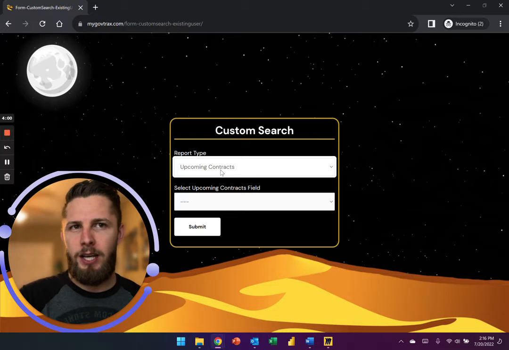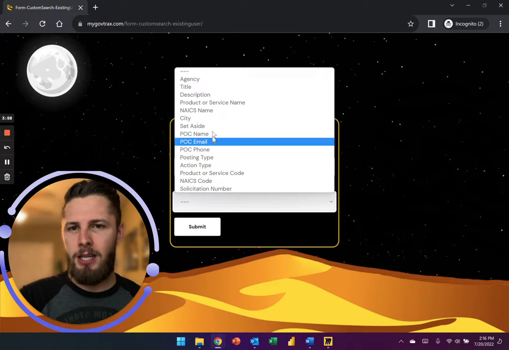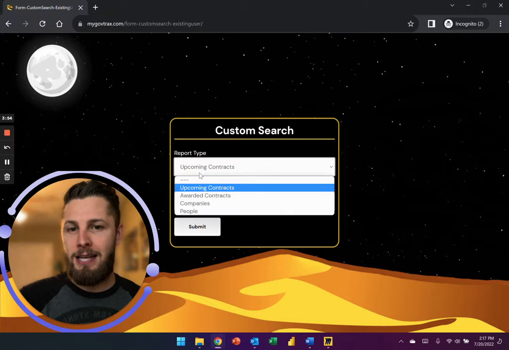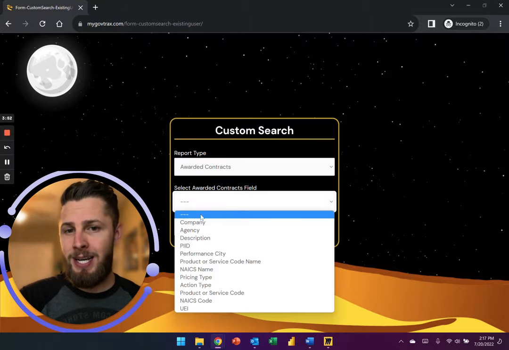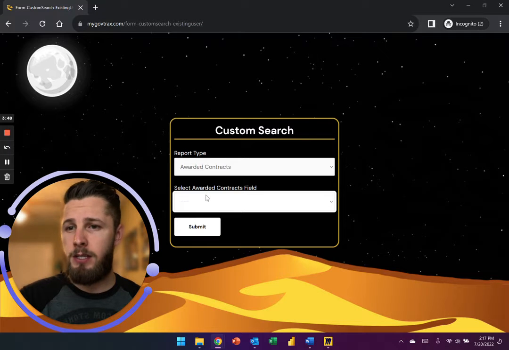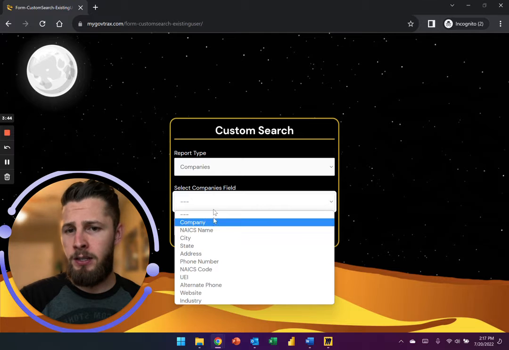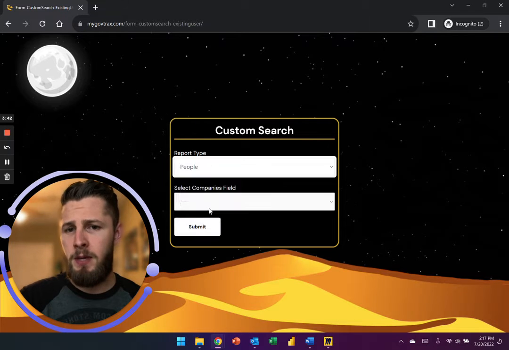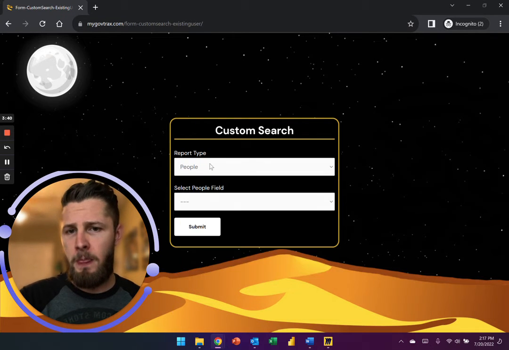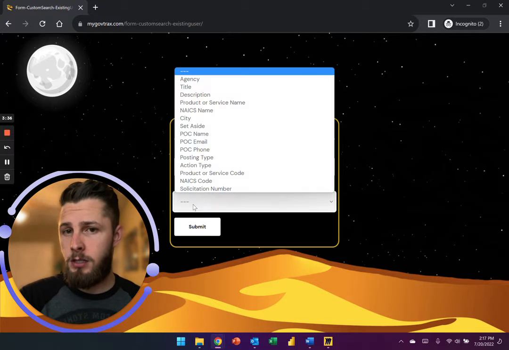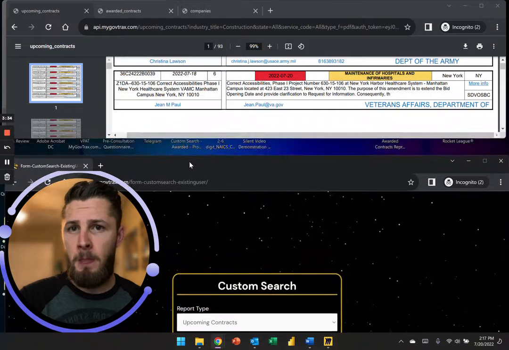So we're going to look at upcoming contracts. Now, once we select upcoming contracts, this listing is going to appear. As a side note, if we select awarded contracts, a different listing will appear. There's some similar fields, but it is a different listing. Same thing applies for companies. Companies has a different list, and people has the shortest list. All right, so this video is focused only on upcoming contracts. So let's dive into it.